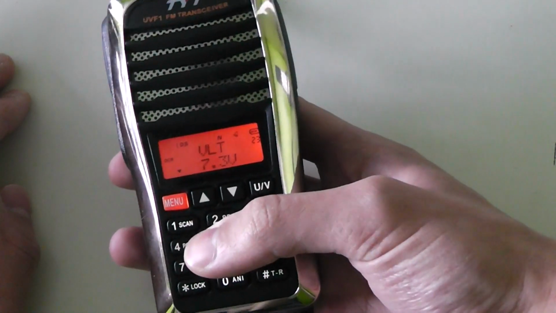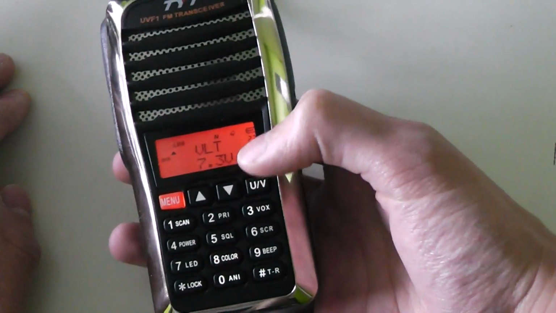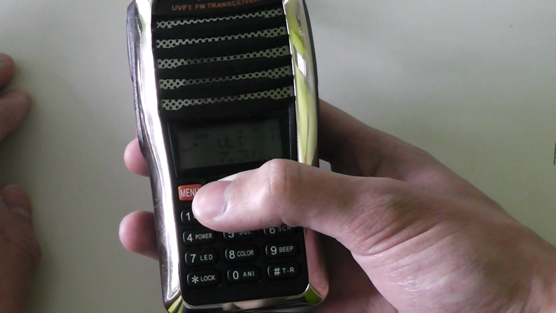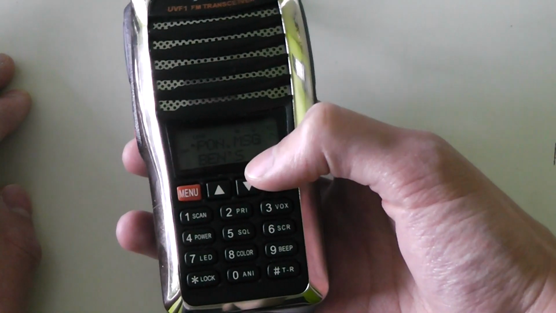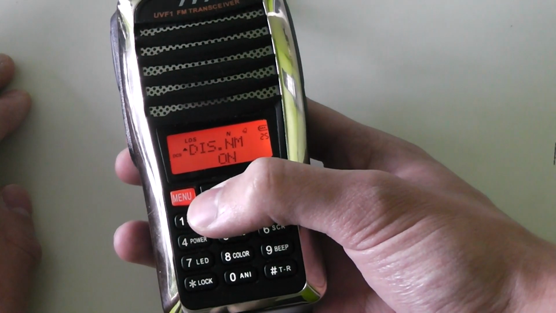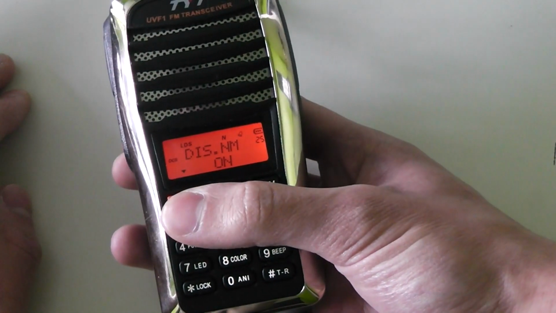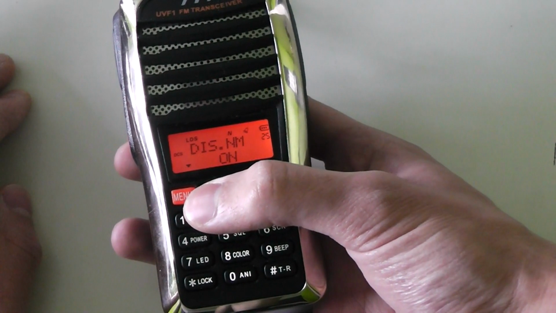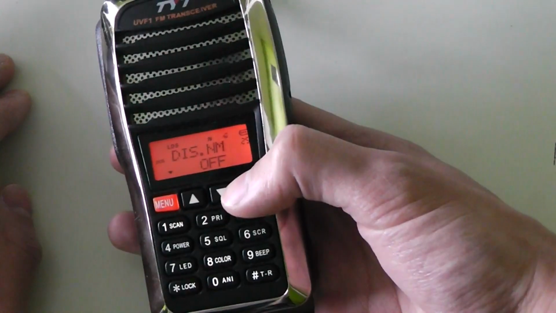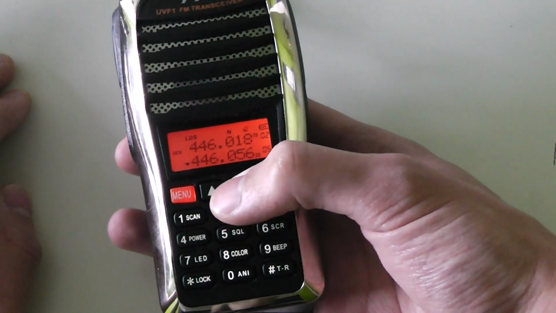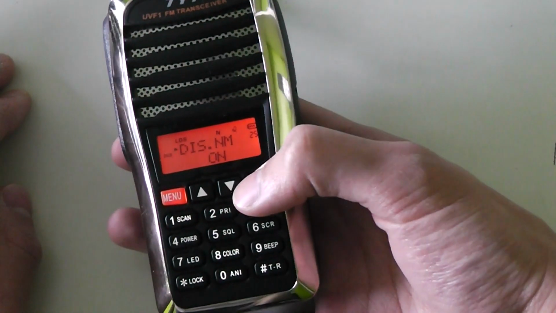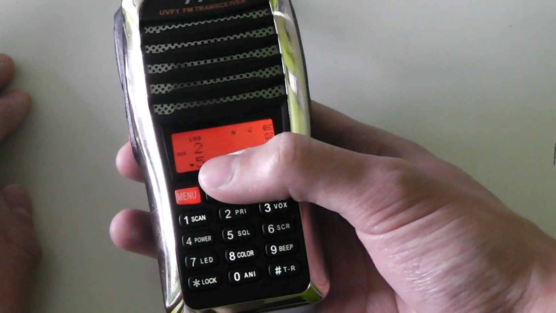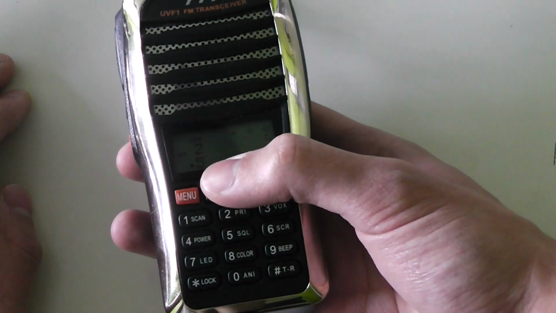If I try doing anything, it doesn't work. So it just shows you the voltage of the battery. Power on message, that's what my power on message is. Display name: on displays the names of all the channels, so you can set that off and it will show the frequencies instead. Or you can set it on and it will show the channel names that you've given instead.